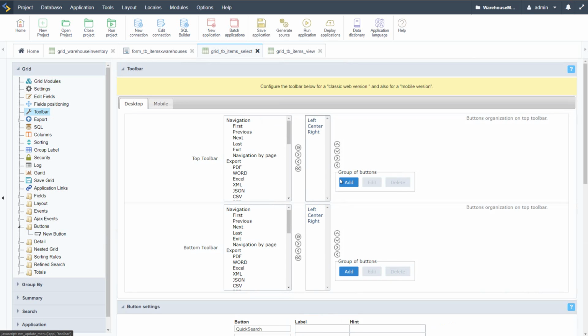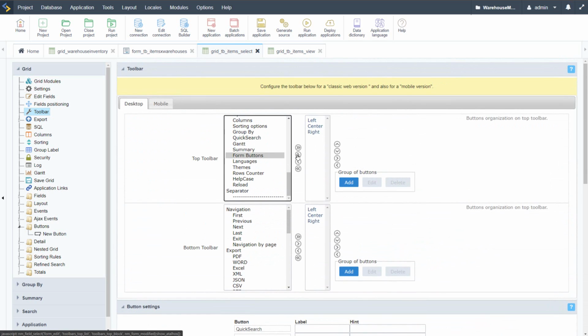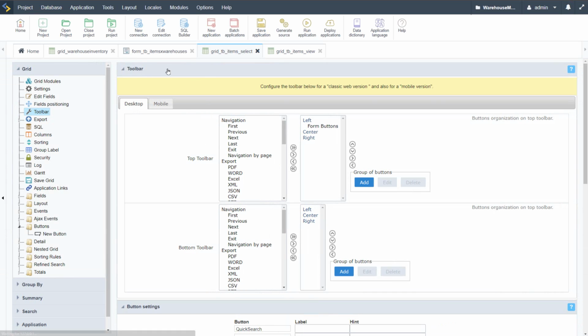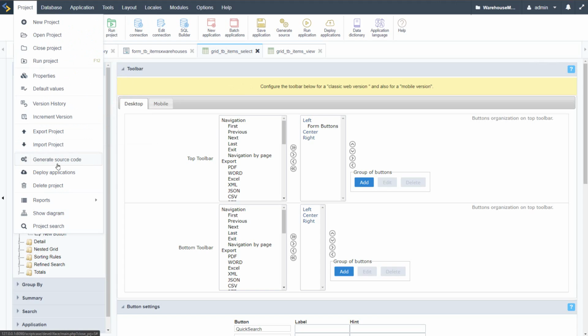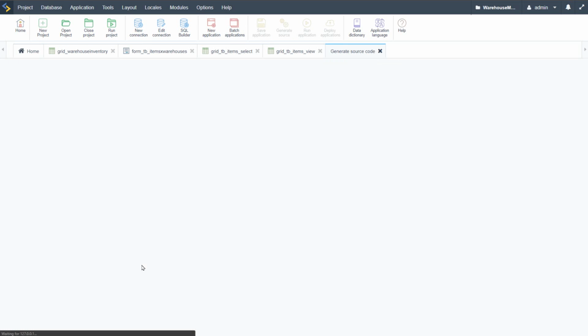and we'll enable here the toolbar again with the back button. And that will then enable us then the form buttons here. Move it again to the left hand side. I'll save that. And now if we generate those applications, they will then display those buttons correctly.